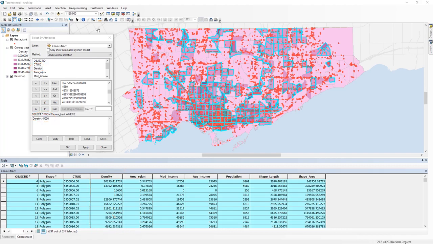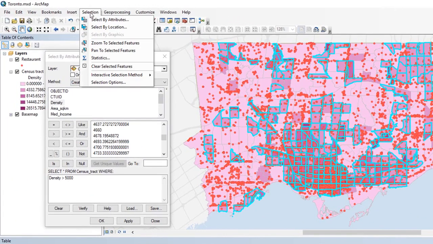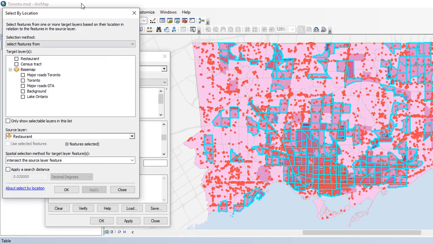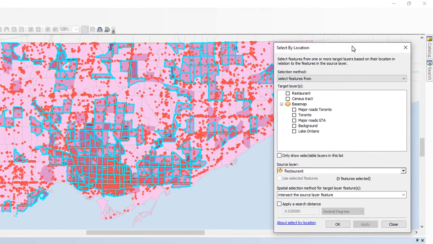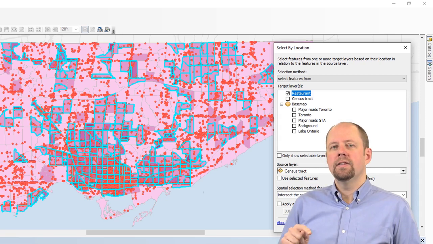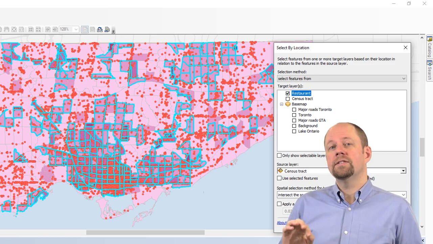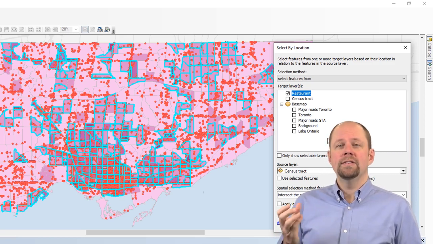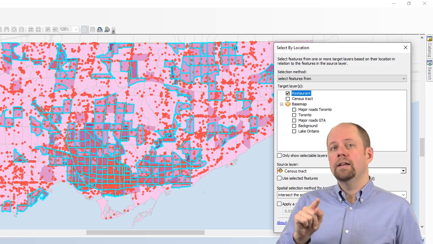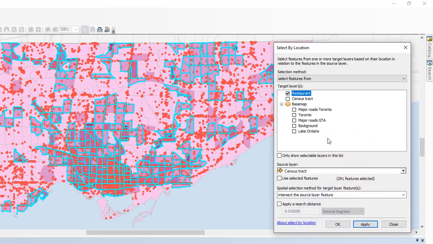That's how it works. Now we can try doing a select by location. And this is where you can have some fun with things. If we say select by location, I'll move this over on this side, let's say. I can select features from, I'm going to select restaurants that are related to this source layer, which is census tracts here. And what I'm going to try and get it to do here is select all of the restaurants that are inside the census tracts, but obviously all of them are inside census tracts. So I'm going to make it so that it's only inside the selected census tracts. And what that will do is identify for me all of the restaurants that are in the high population density areas.